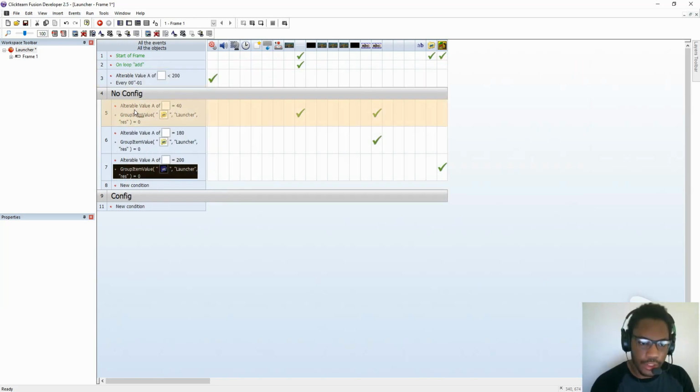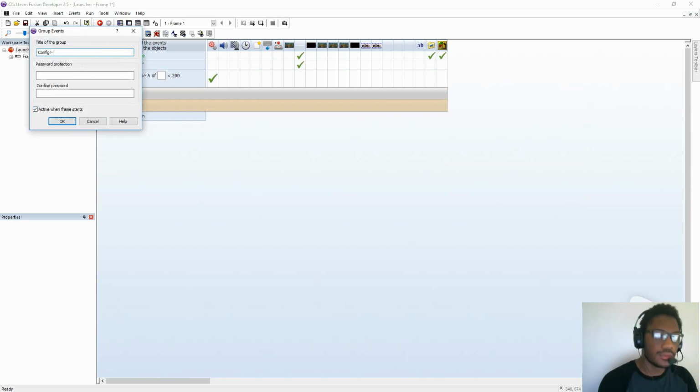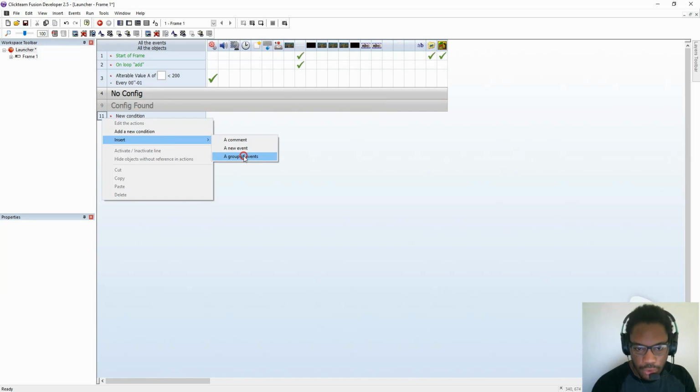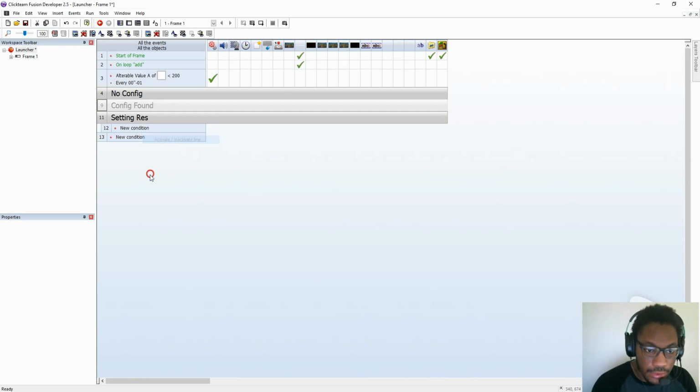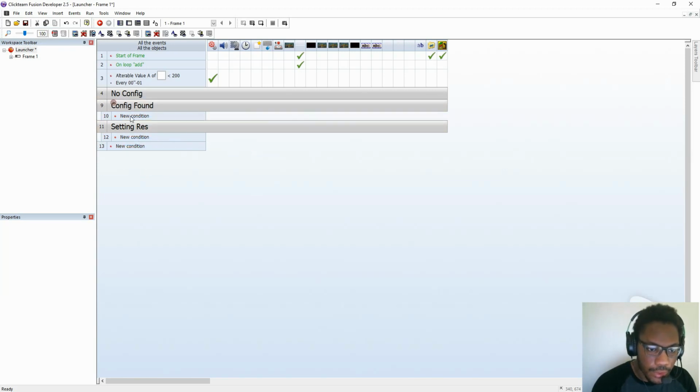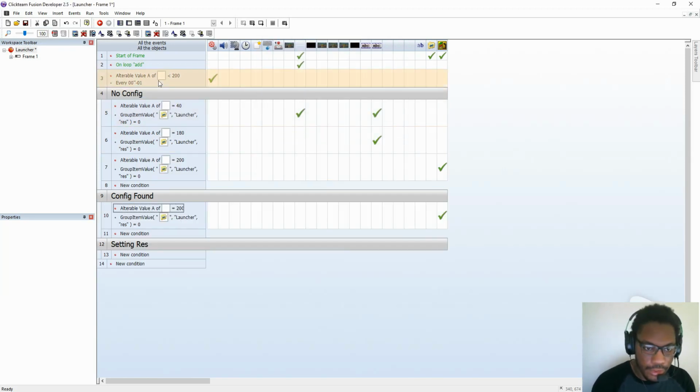Next, let's go ahead and set up the code for if a configuration is found. It's just a save resolution. Actually, we have to rename this. And add one more group. We'll call it setting grass. Need to activate that. There we go. So we can actually copy this down here. It'll be a similar thing.